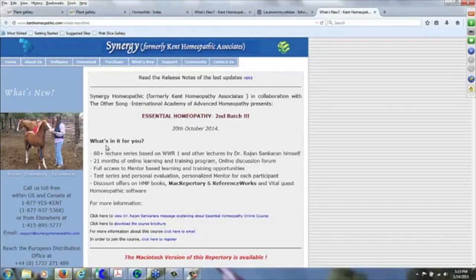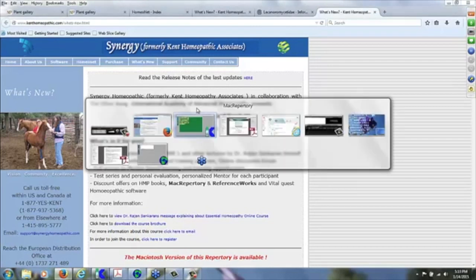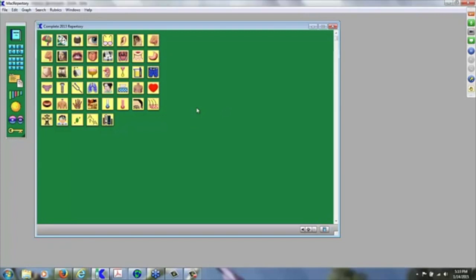Actually, I don't even know if this is the home page. This might be the What's New page. But anyway, it takes you to the Synergy website, and from here you can access any other type of information on this particular website. Again, I'm going to use that Alt-Tab feature. I'm going to hold the Alt key down on my keyboard, and I'm going to hit Tab until I go to MacRepertory, let go, and I'm back in MacRepertory.